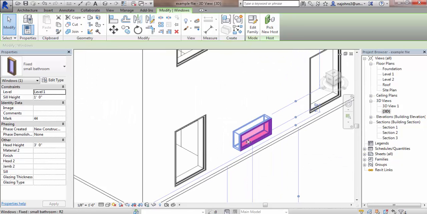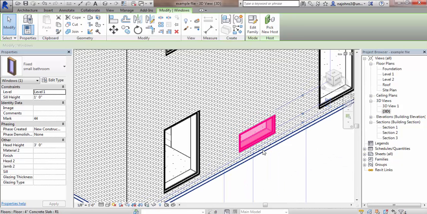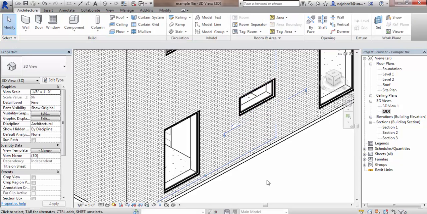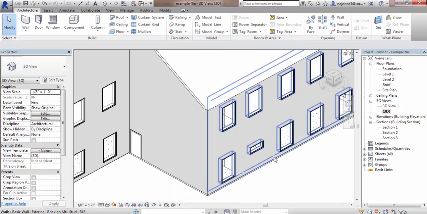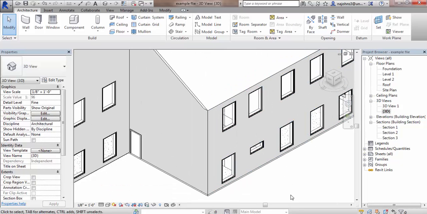Now you can see my window didn't completely move to where I want it to, so I'm going to change that sill height in the Properties browser to 5 feet. And now you can see that the window now matches the height of all the other ones.